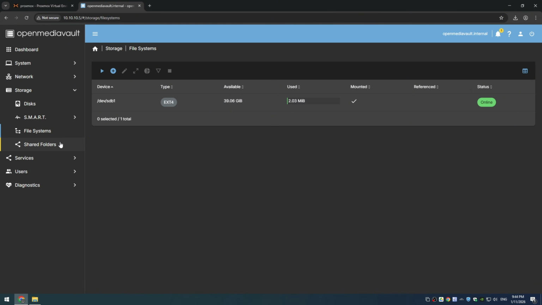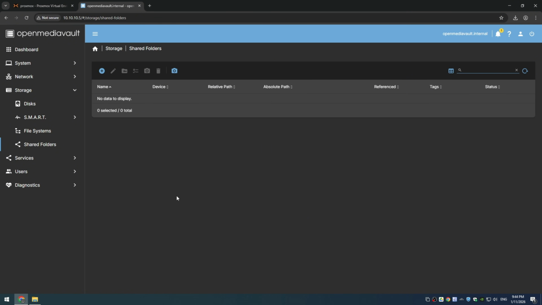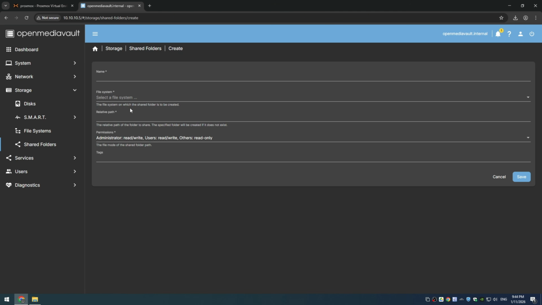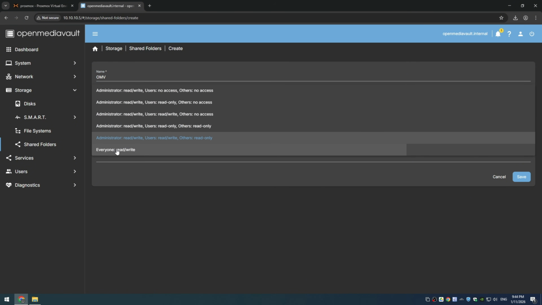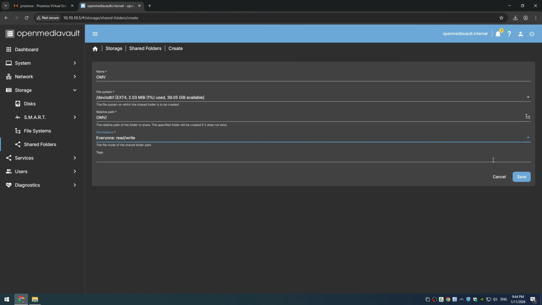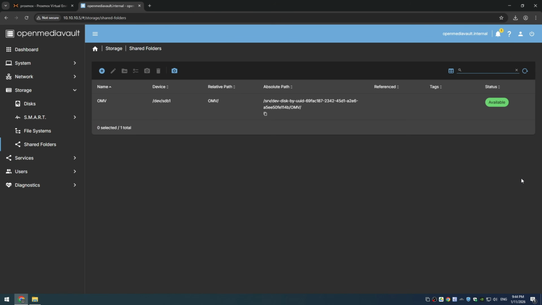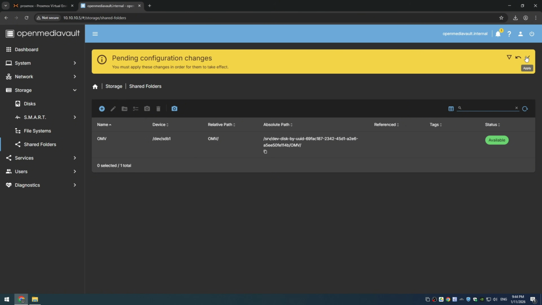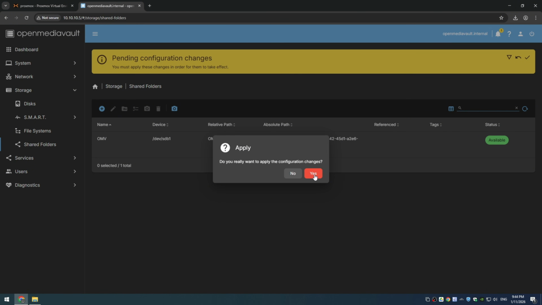Now, let's create a shared folder. Click on Shared Folders, select the file system we just created, give it a name, and set the permissions. For simplicity, I'll set it to public so everyone can read and write, but you should adjust this depending on your own setup. Apply the changes, and done.